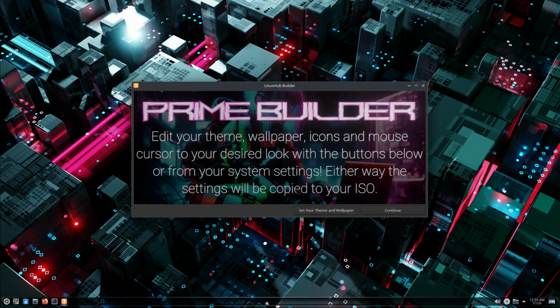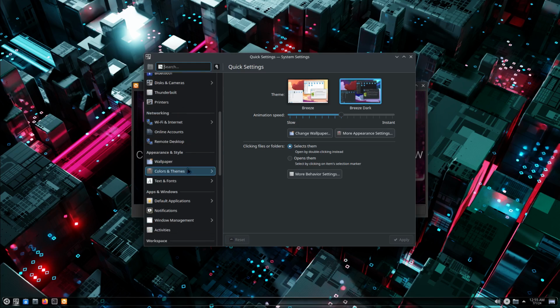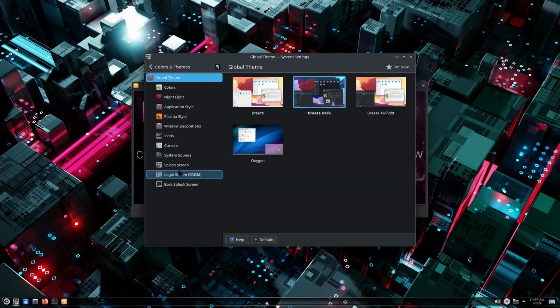And right here we can edit our themes, wallpapers, icons, mouse cursors, whatever you want. That just freaked me out. So it's one of the things with Plasma. If you shake your mouse, it makes it get big. That's a trip. Anyways, let's go ahead and run through this real quick. So let's see, we're on Breeze Dark. We'll leave it on that. But let me get to the colors and themes.